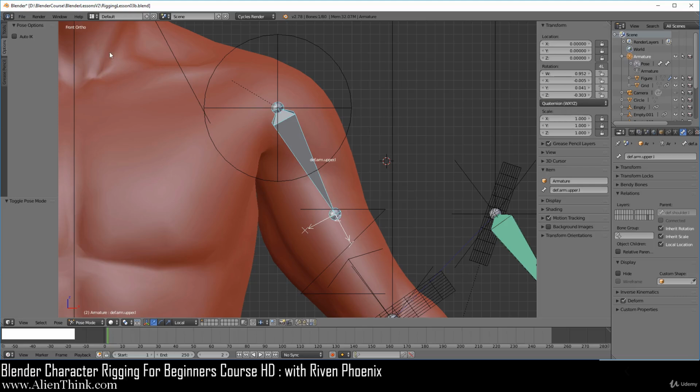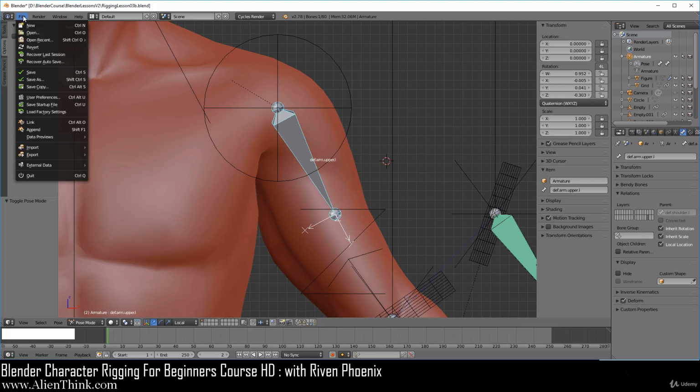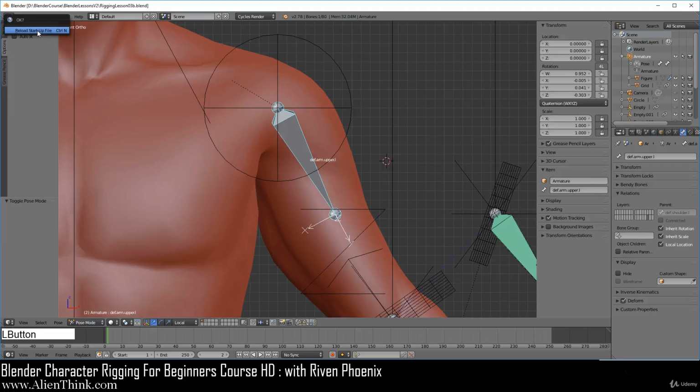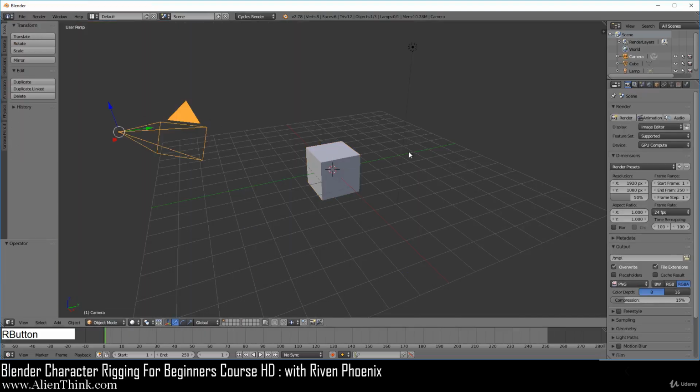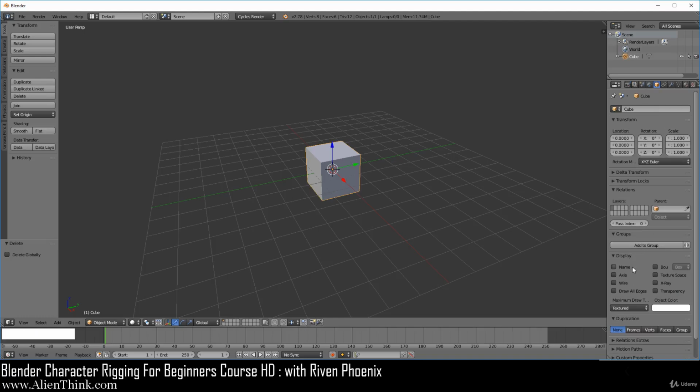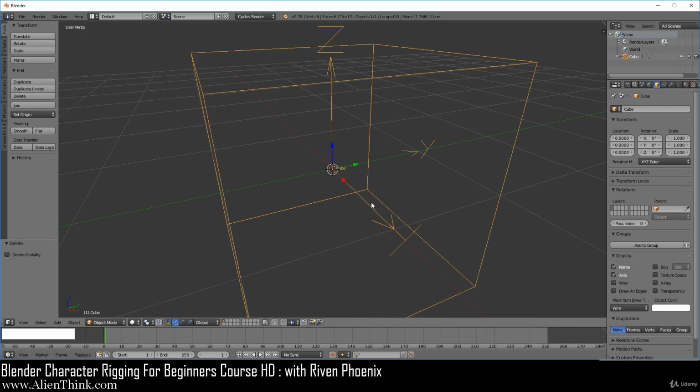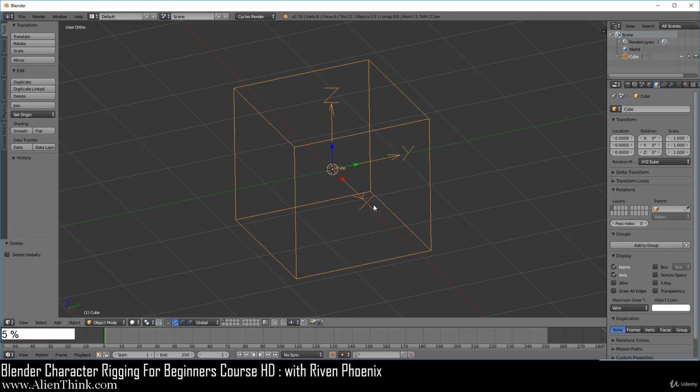So what I want you to do is, let's go ahead and just save this file over here, and we're going to do File, New, and you're going to do Reload a Startup File. Go ahead and click on this camera, press the Shift key down, click on this lamp, do X and delete. Click on this cube and go to the Object tab, enable the axis and name, and let's switch this to wire. Now press the period key to home in on this. Go ahead and zoom out a bit and now press the 5 key to go back to orthographic view.